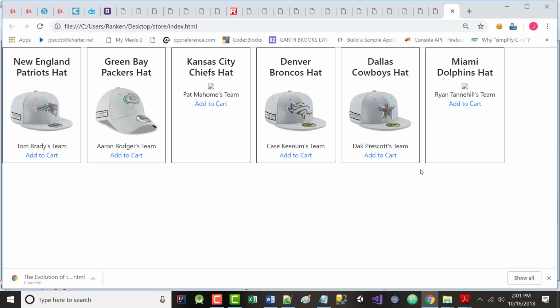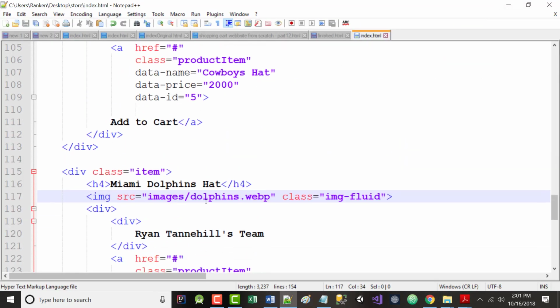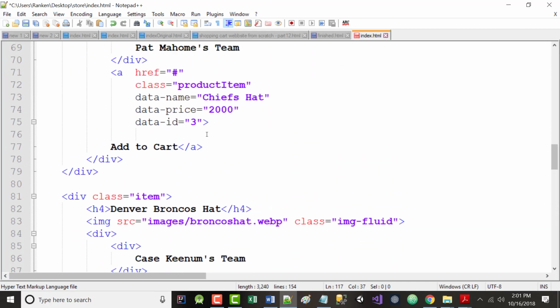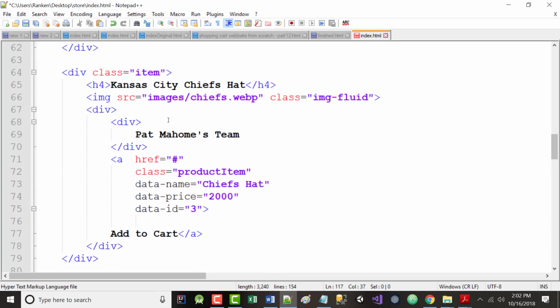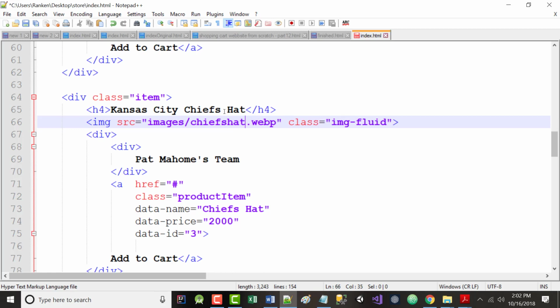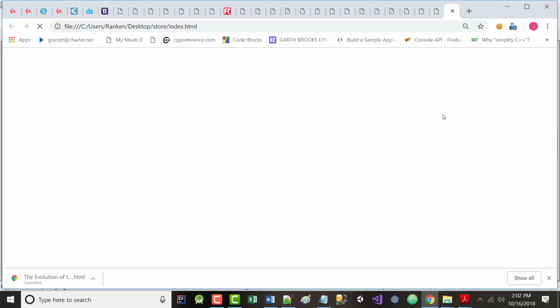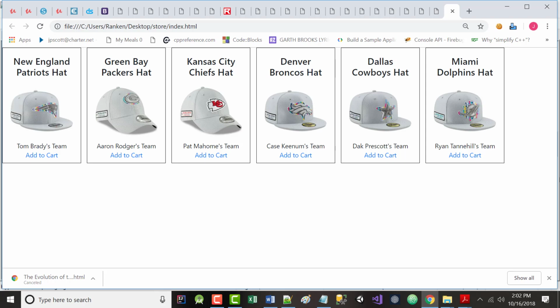So when you're done then, well, I guess I didn't do the Chiefs and the Dolphins right. Oh, Dolphins hat. And for the Chiefs, Chiefs hat. So when you're done, it should look like this. Again, yours may be over two lines. It doesn't really matter. That's why I put the div back instead of the paragraph.